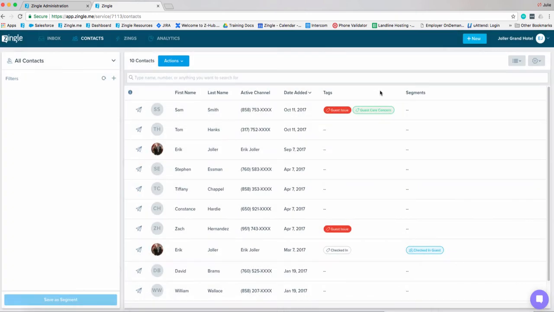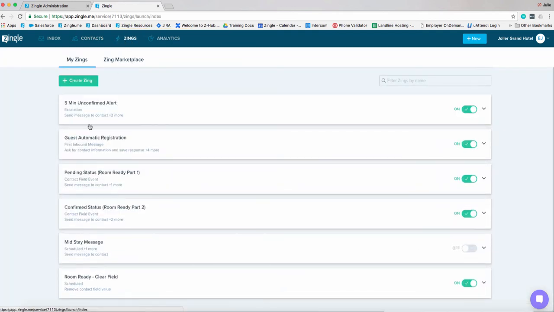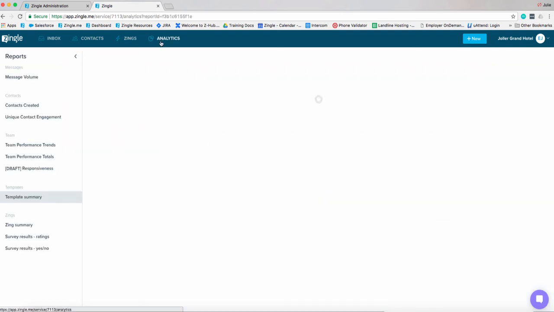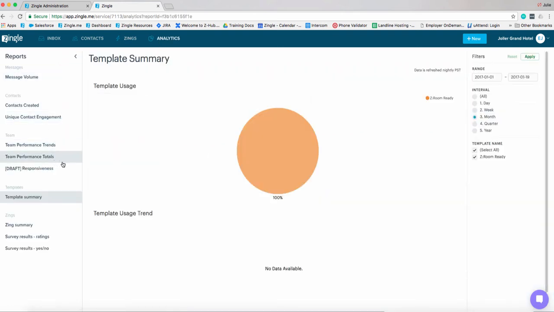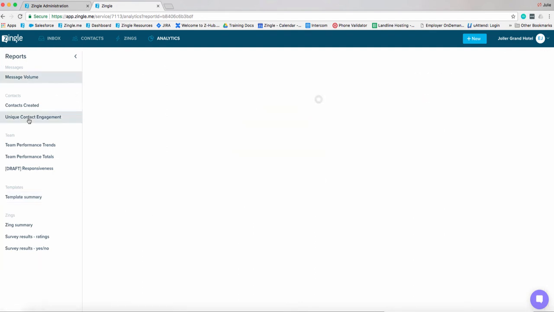Depending on your user role and permissions, you'll have access to the Zings and Analytics tabs. Automations have been revamped and are now referred to as Zings. Here you'll see an existing list of Zings that have already been created in your service. The Analytics UI has been redesigned as well to give you a better view of the metrics that are important to your hotel. Just click on the specific report from the left-hand side of the screen and set the date range that you want to view.